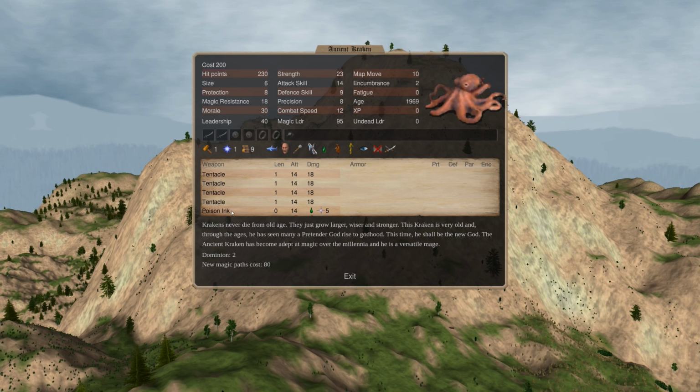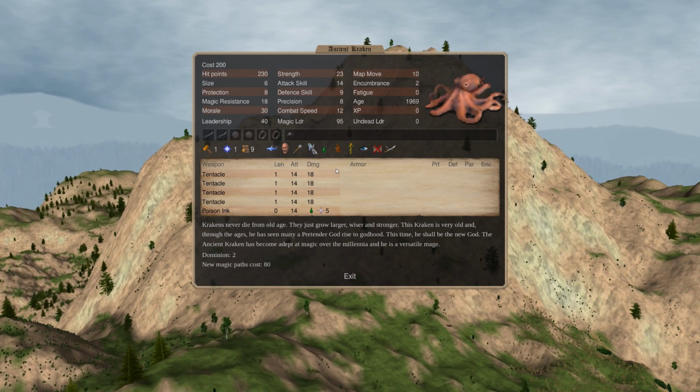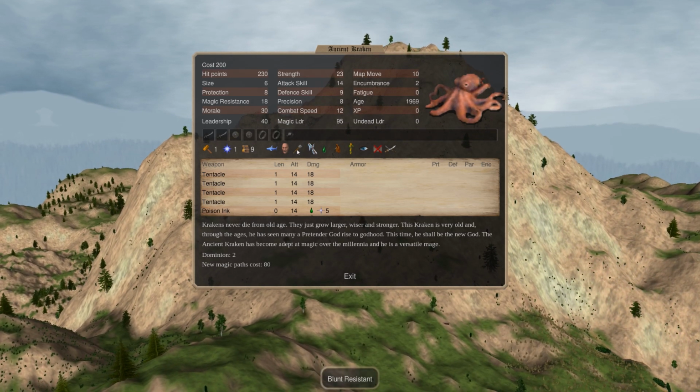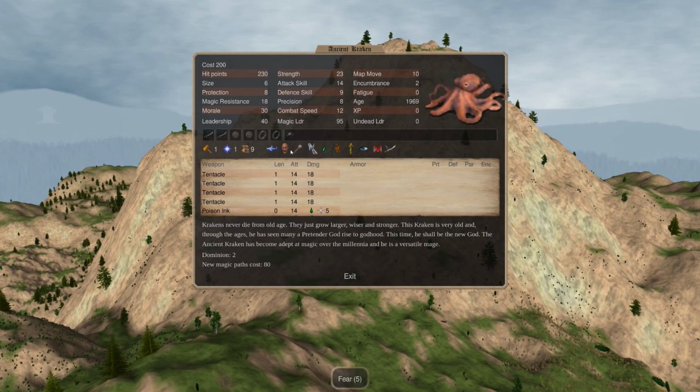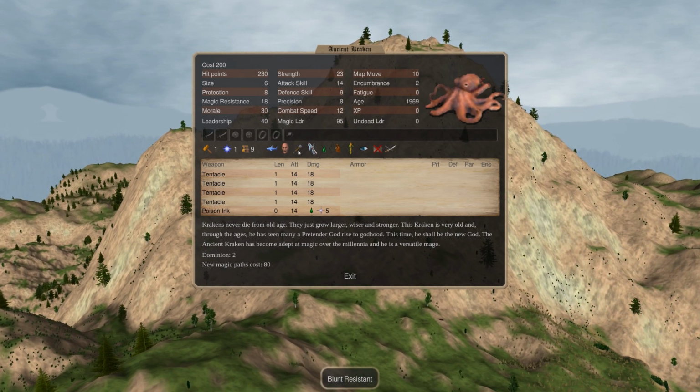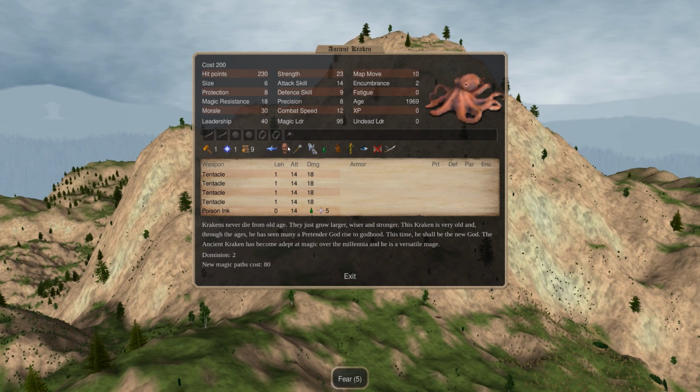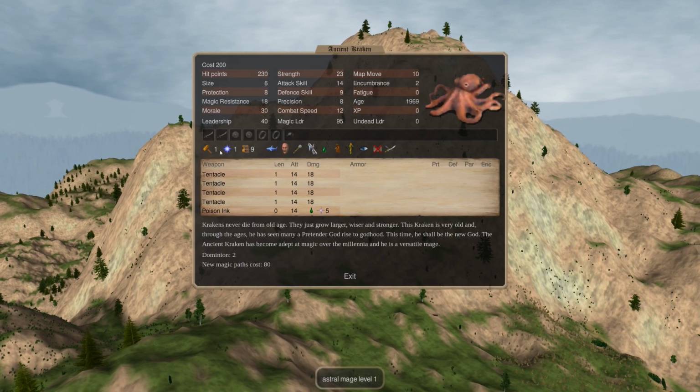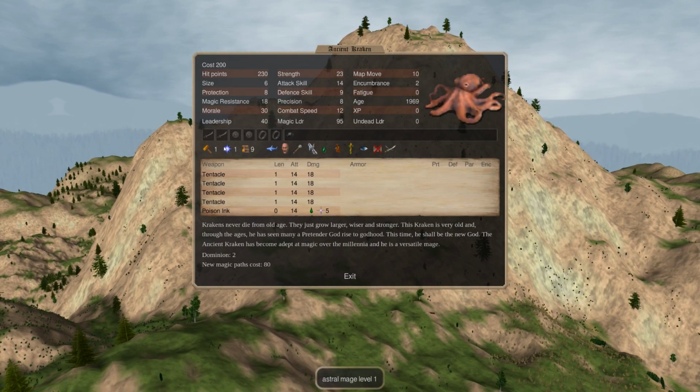Unfortunately, this can also hit your own troops, so your Kraken does kind of like to be a solo operator, even though that's not how we're going to use him. He's blunt resistant, which is nice, though not super relevant in the water, and then has fear, which is also kind of nice. He also has Astral Unearth.